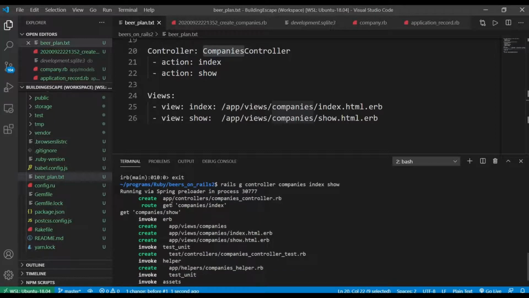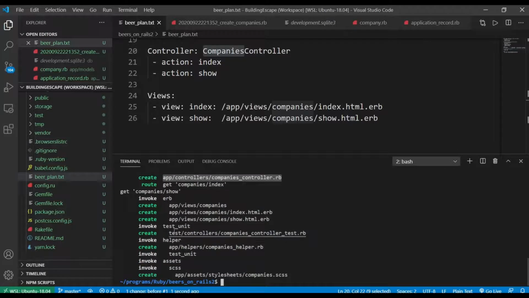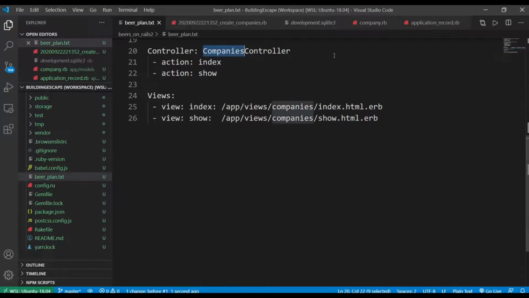And so you can see here, there is the companies controller being created in the controllers subfolder of the app folder. Here is the companies folder being created in app views, and then those two views being created. And just like with models, we get some test files created, and we also get a style sheet that is put in an assets folder for styling the views associated with this companies controller. I'm going to open those files up now. So I'm going to close some of the other files.